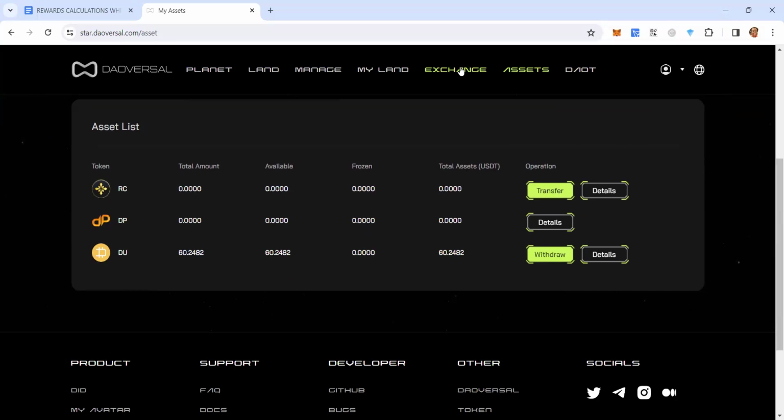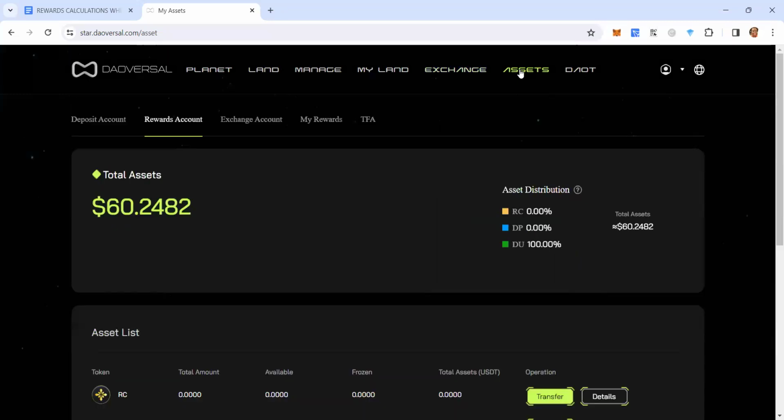You convert RC to DU. In our case, because our rewards already come in DU, you don't need to do any conversion. You won't need to do any conversion unless you've got bronze land and you get your bronze land rewards in RC. So that's the only reason why you would convert RC to DU.